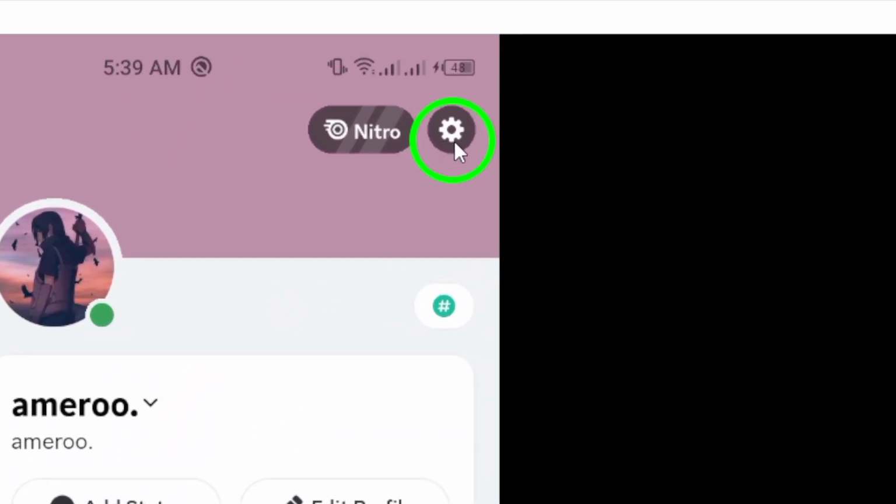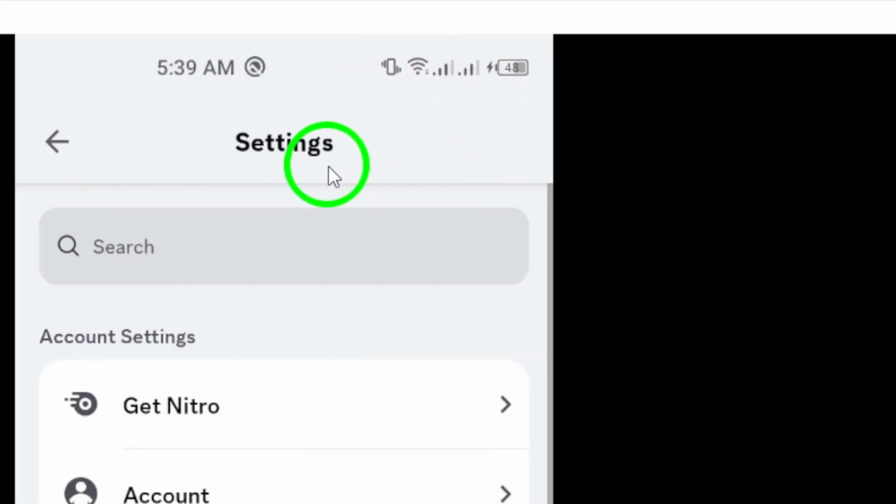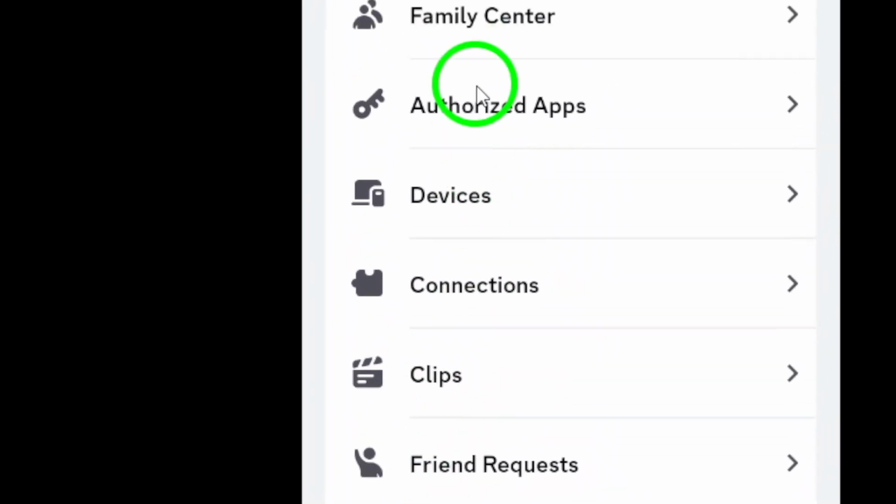Now, at the top right corner of your profile page, you'll see a gear icon. Go ahead and tap that to access your settings. This is where you can customize your Discord experience to fit your preferences.